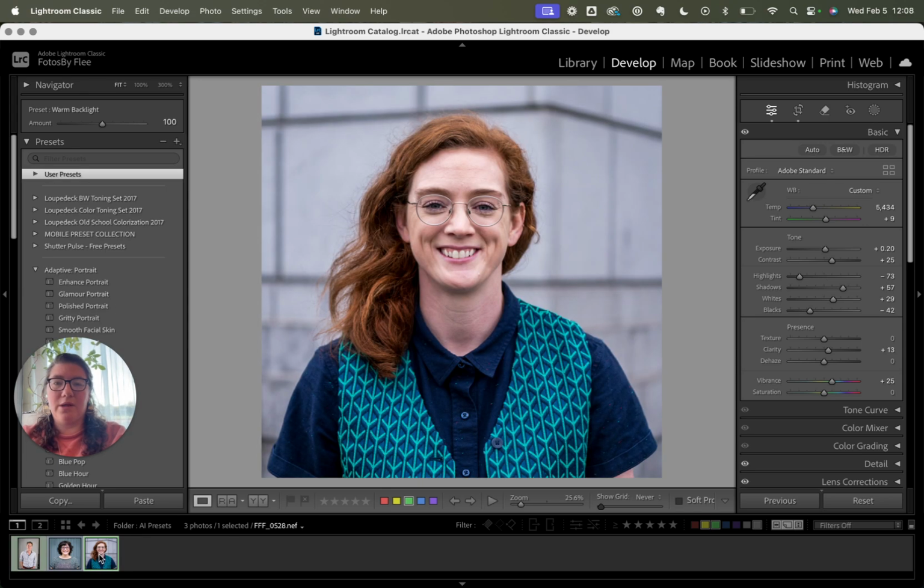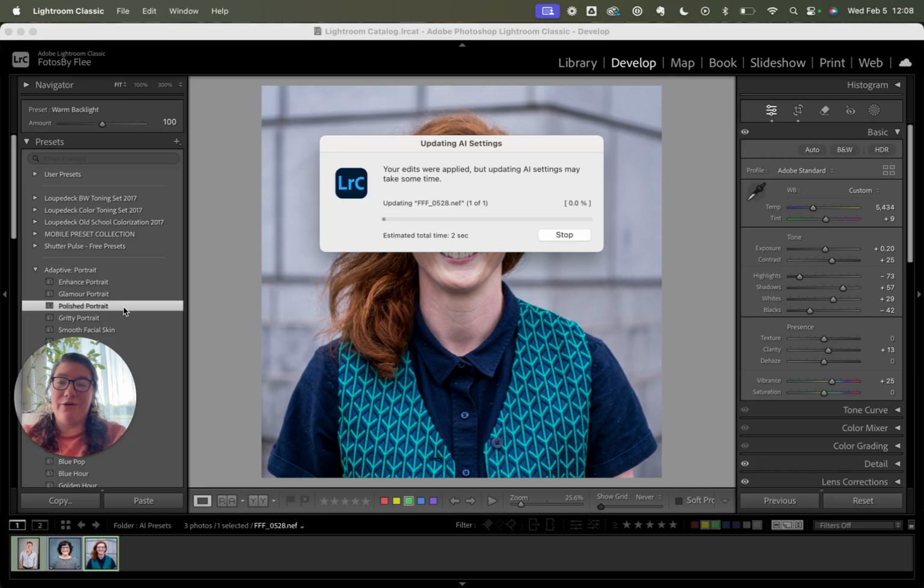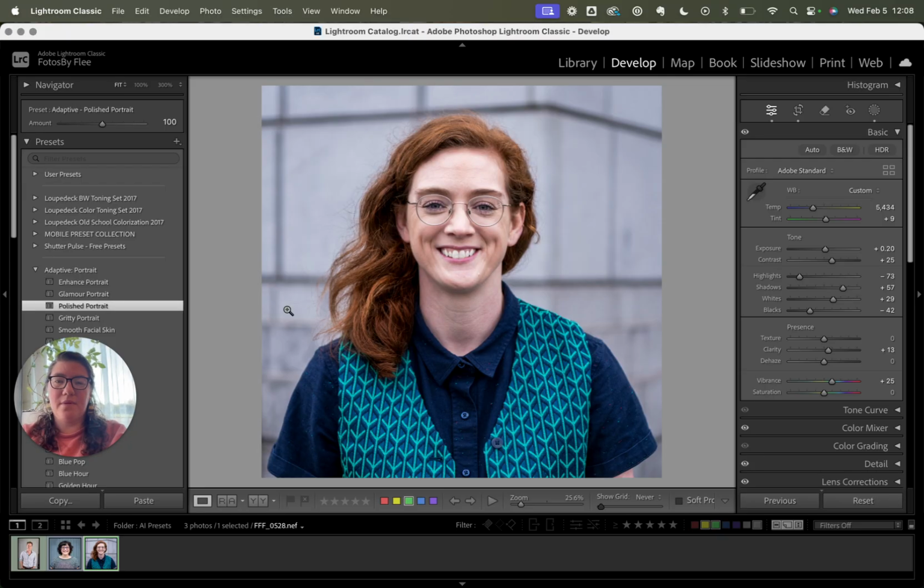We will quickly run one more. I'm going to try the polished portrait here. It's a very subtle difference. There we go. If you wanted to slide through them, you could try glamour and see if it's a little better or worse. Again, the lips are often where you notice it.